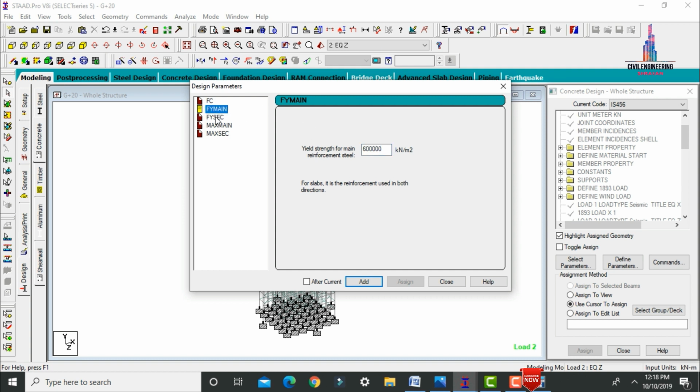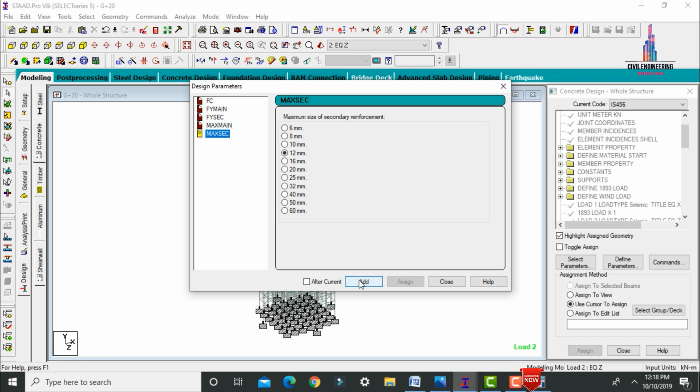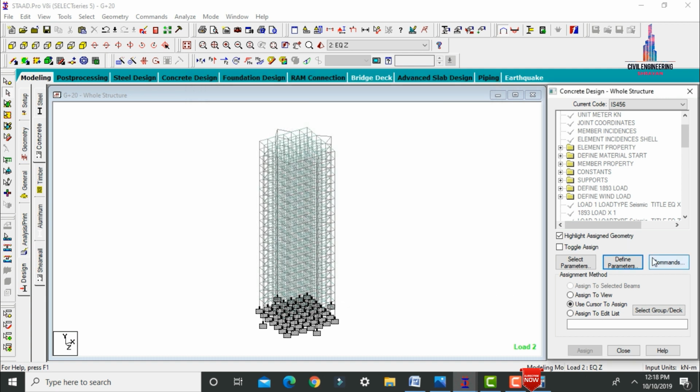Again I am selecting Fy section also 600 grade, Fe 600 grade steel. Click on add button. Select maximum main, I am taking it as 20 mm, add button. Maximum secondary, I am taking it as 12 mm. Click on add, close. So after that select commands option.